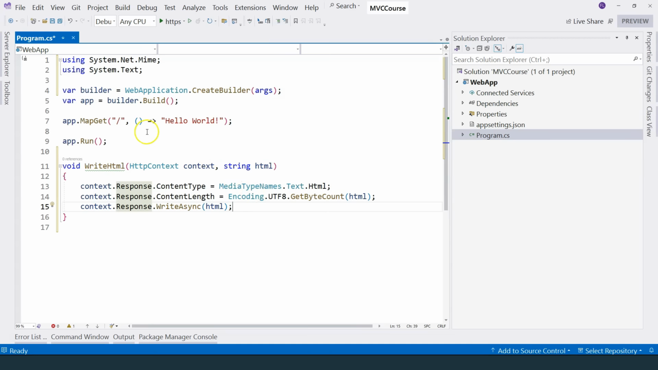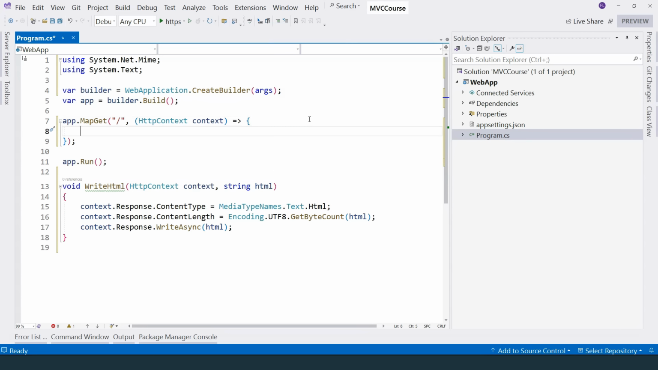So if we want to write some HTML, we can, first of all, pass in the context object. Basically, this is a type of dependency injection. We will talk about it later, but the context can be passed like this. And then we can implement the function to write the HTML. So first of all, we can write very simple HTML like this. And we put our hello world inside here.